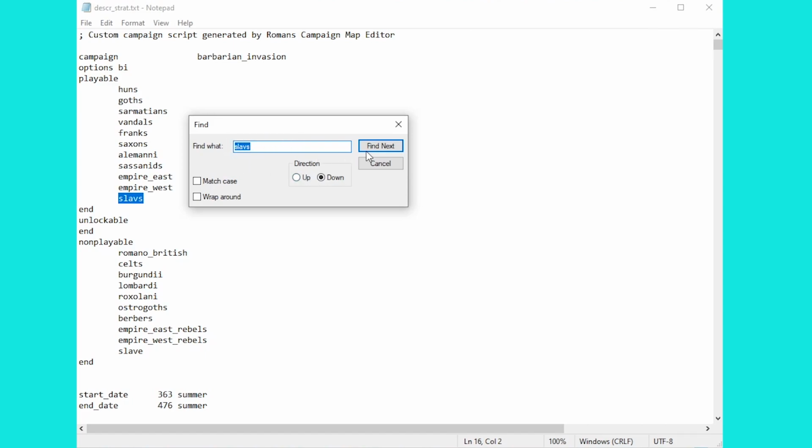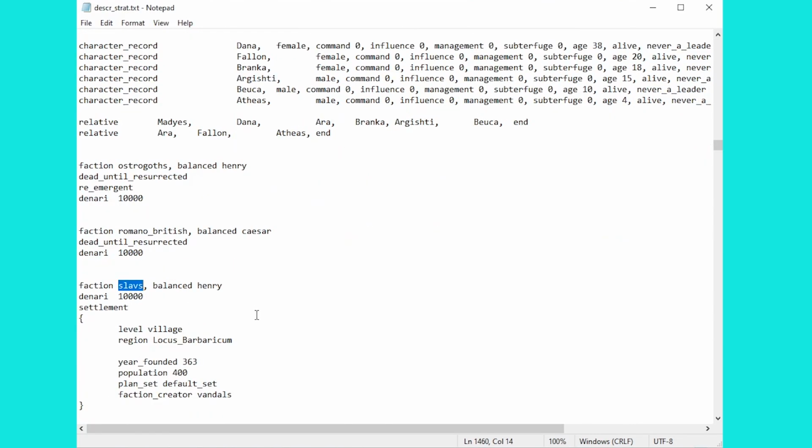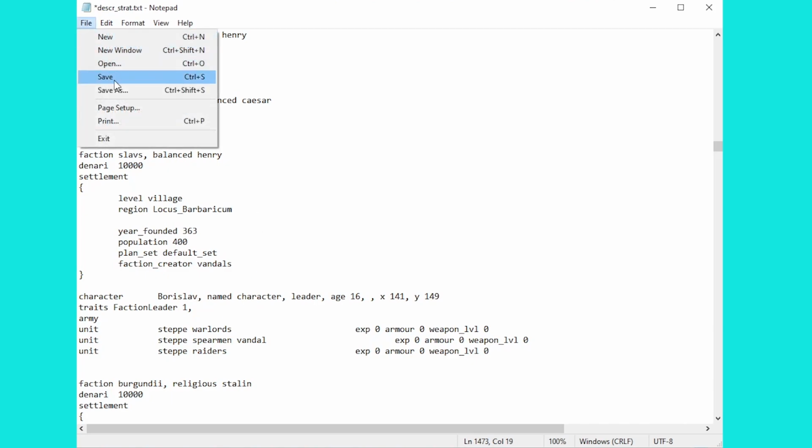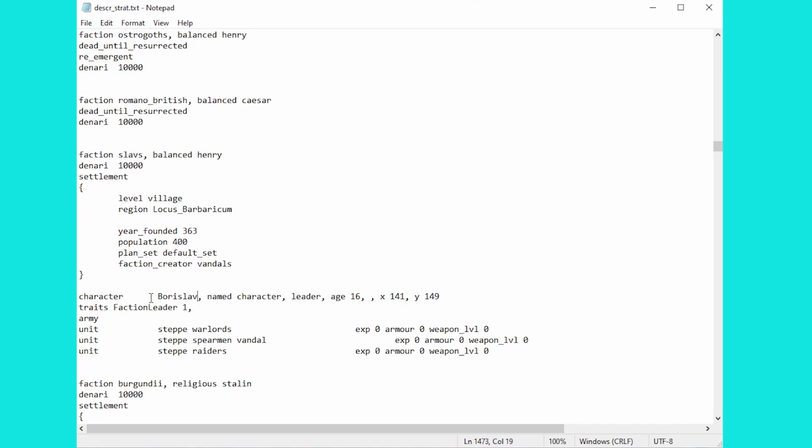So we're going to search down for our faction, the Slavs, and down here what we'll find is the one character that I originally put in here, who is Gunthermund. Now, we want to change that name over to something a little bit more Slavic. So let's go with Borislav to start us off with. And presumably, once you've done that, you'd have yourself this character name in the game. So let's set it up and see what happens.